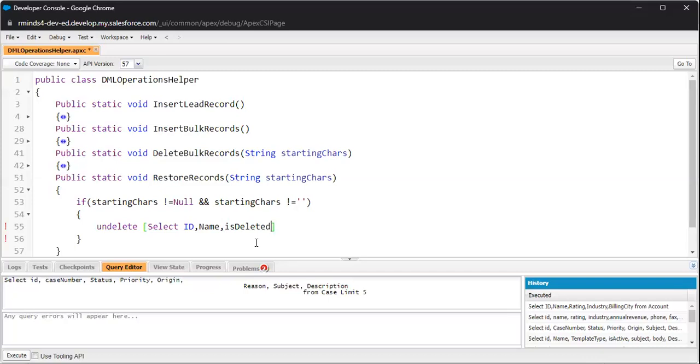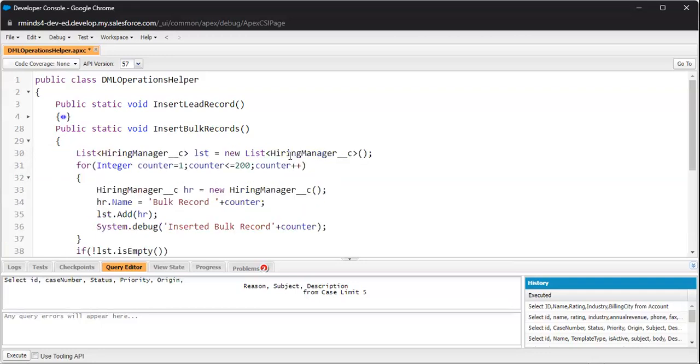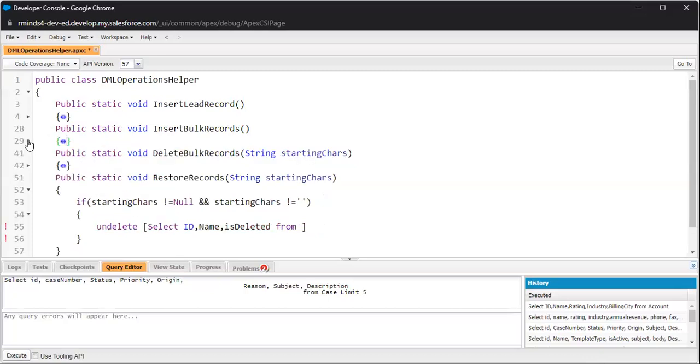Okay, so IsDeleted, and from my hiring manager. I'm just copying the name because we should not miss it. This is a custom object and the name should be the same, followed by underscore c. How we have given it while defining, the same name we should give. That's why I was copying from hiring manager. Now the condition.